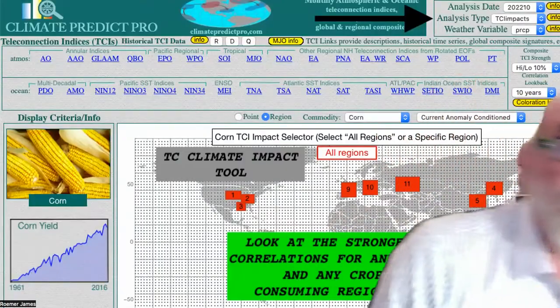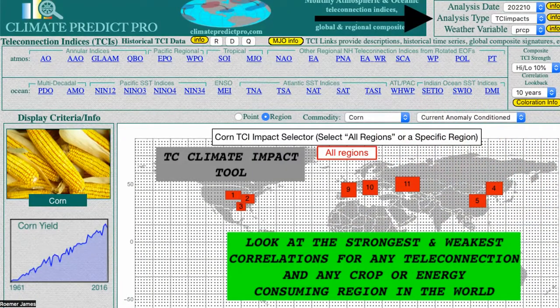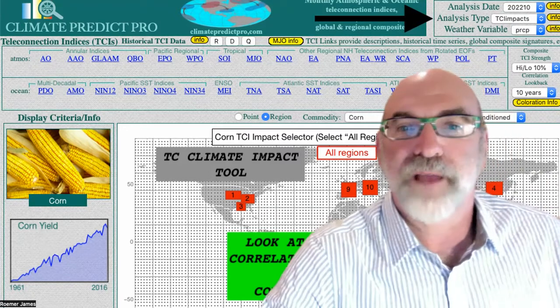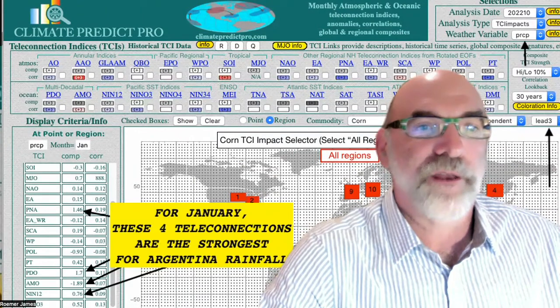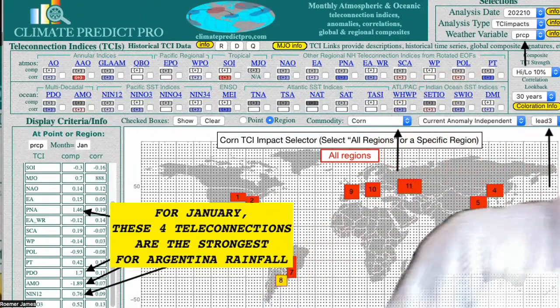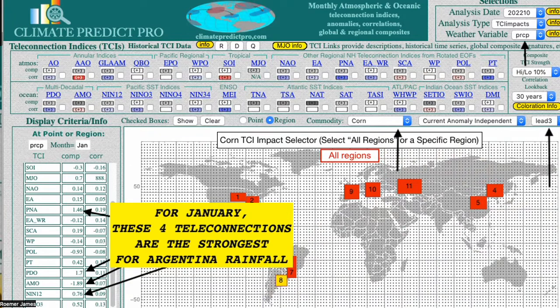How about for commodities? My goodness, we could look at global impacts of teleconnections for corn, soybeans, natural gas, you name it. You click on the region you want around the world, and up comes different correlations of teleconnections. For example, for South America, region 8 for Argentina, look at the correlations. We can change the variables. We can change how far in advance we want to look at. Let's look at lead time 3 there on the right from October, and that's going out to the January time frame. Look at the teleconnections that are most important.